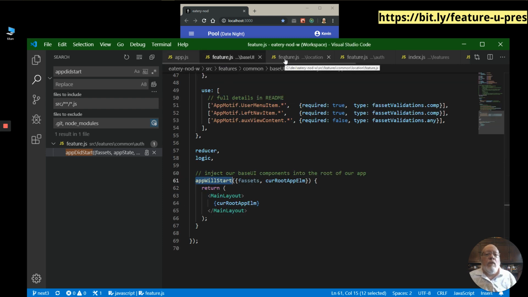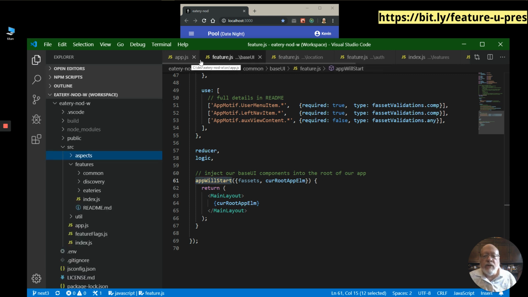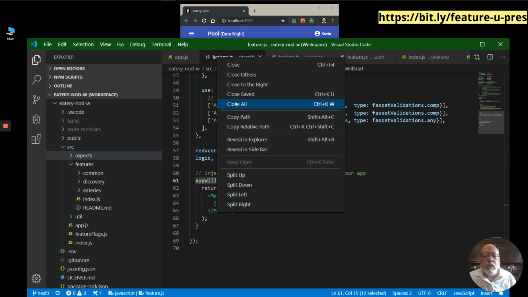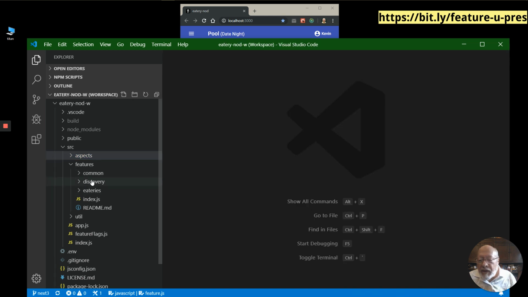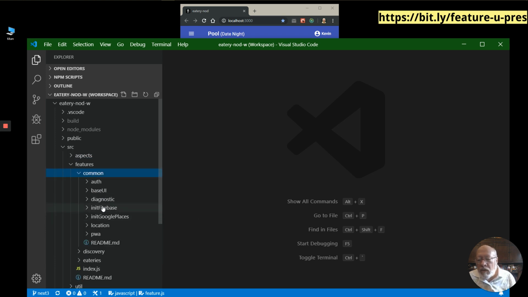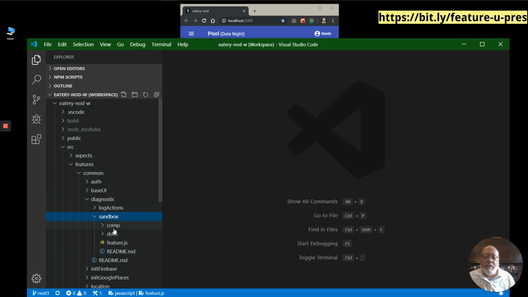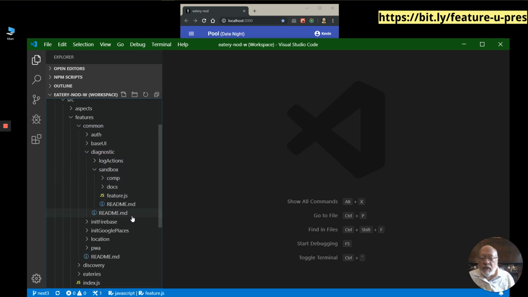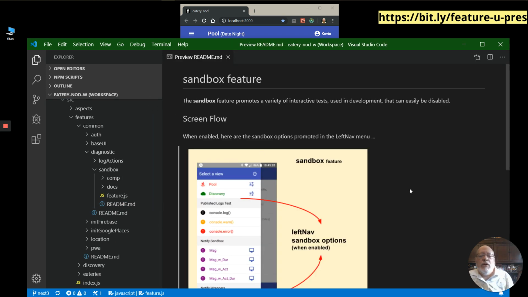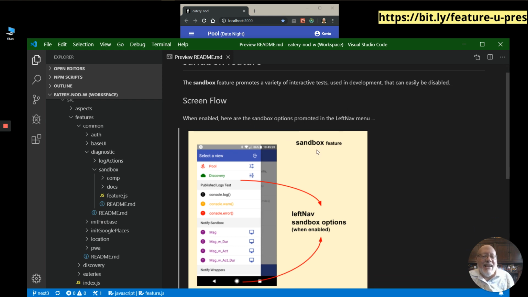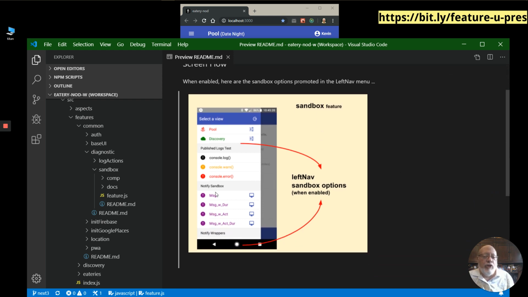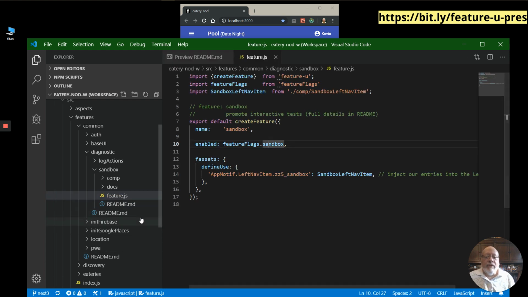We do in fact have, let's close out some of these items, we do in fact have a sandbox feature here. If we go into the common directory, diagnostic directory, here is a sandbox feature. And let's bring up its README file. Basically, this sandbox feature, when it's enabled, is going to inject a lot of additional menu items in the left nav menu. So let's look at the feature object for that.